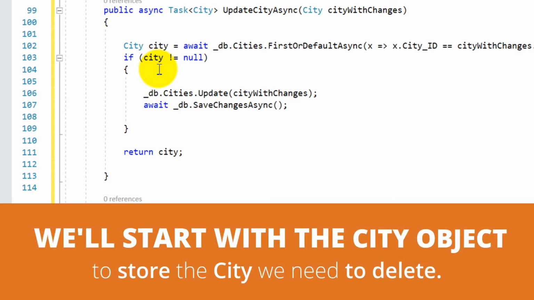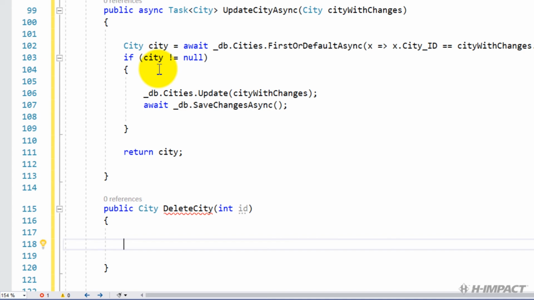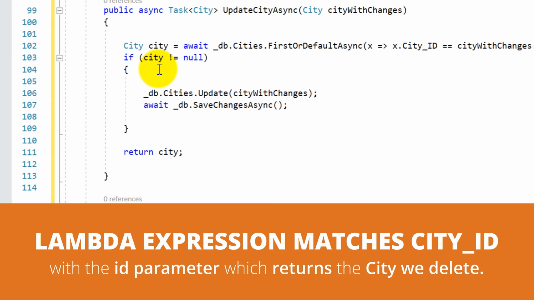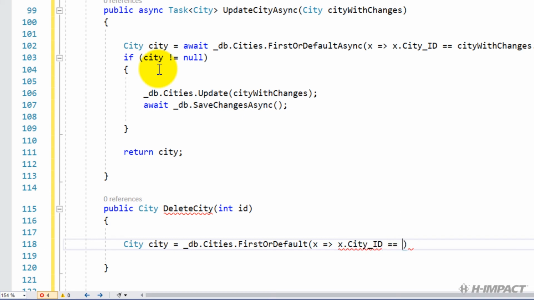We'll start with the city object to store the city we need to delete. db.Cities DbSet.FirstOrDefault, lambda expression x, x.CityID equals ID.